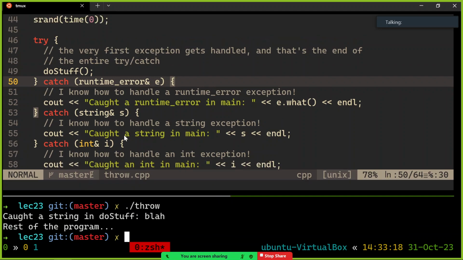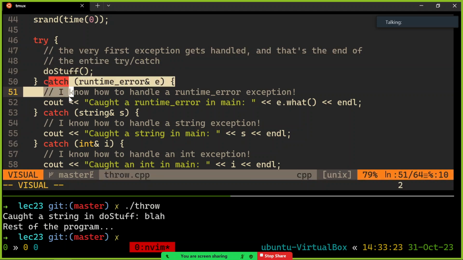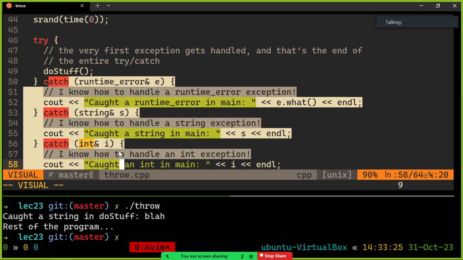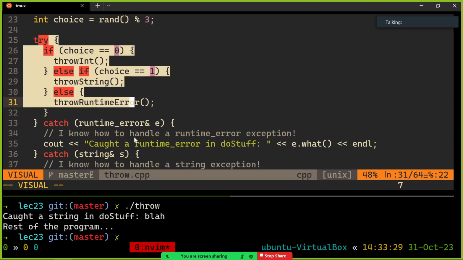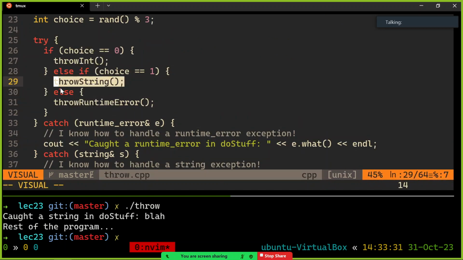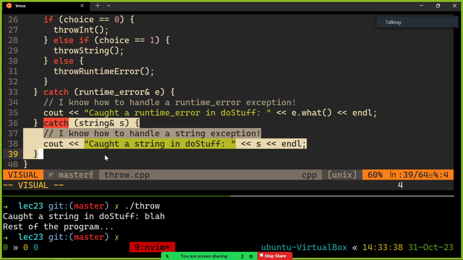Caught a string in do stuff. Cool. So here's what's happening. Now we're setting up a try-catch block. We're saying I know how to handle all of these exceptions if one occurs, and then we call do stuff. So do stuff also sets up a try-catch block. We are randomly throwing a string this time, apparently, and the second it occurs, it's jumping to the closest catch for that string. All right, and so that's where it's handling it.